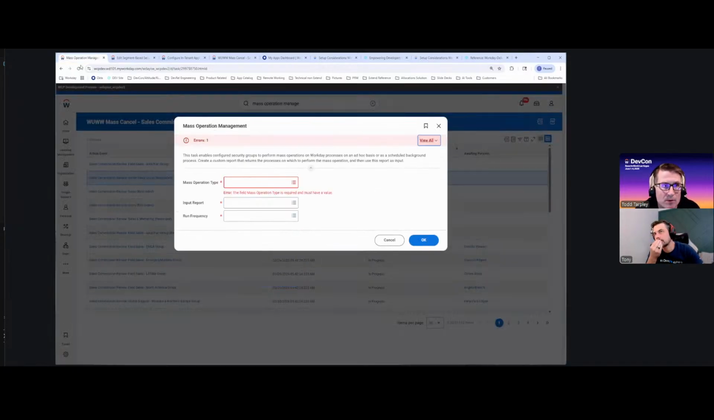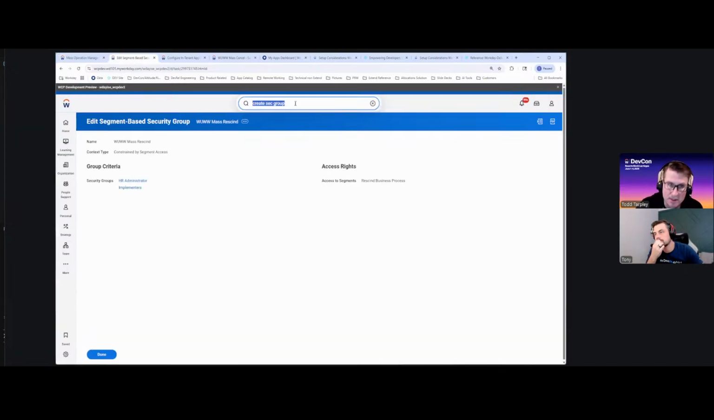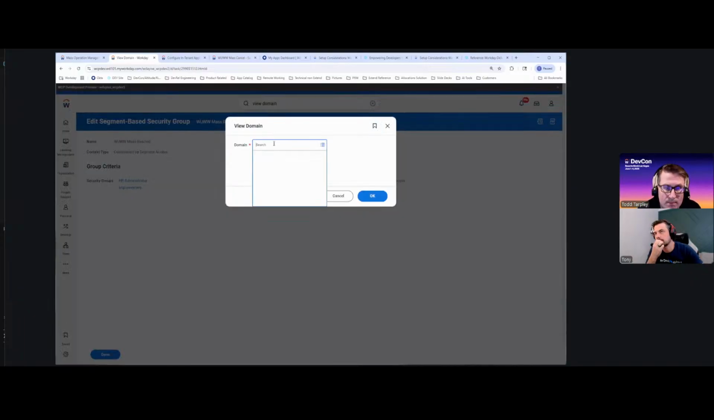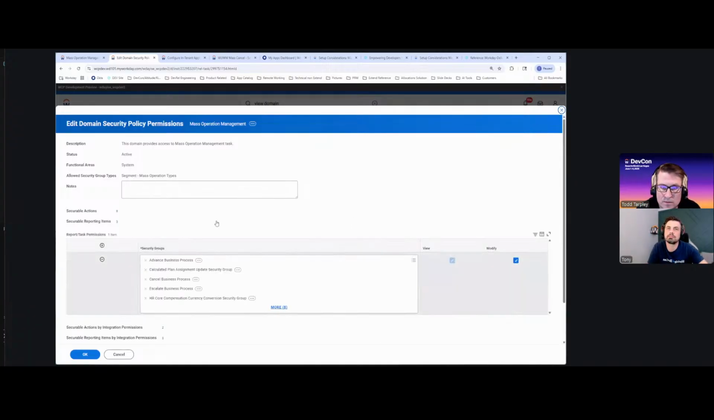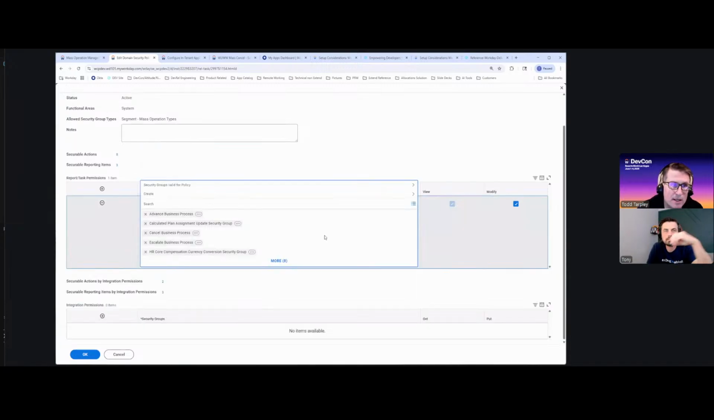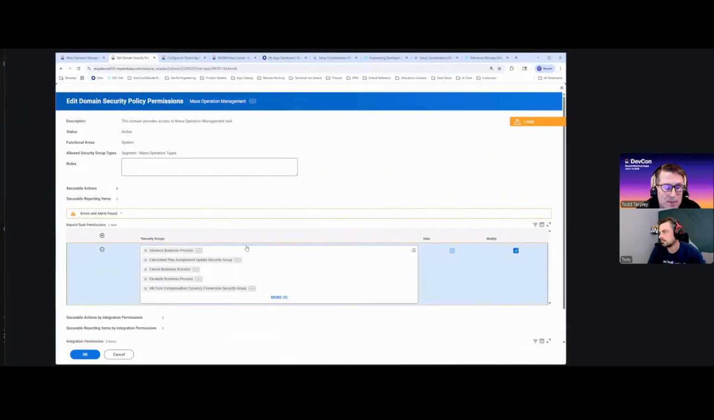Still not done yet, though. If we refresh this page, we still don't have mass operation management. A couple more steps we have to do. Let's go take a look at the domain for mass operation management, and let's look at the security policies. Okay, so these are the ones that are out there. And we just created a Wake Up with Workday Mass Rescind, so we put it onto our mass operation management.